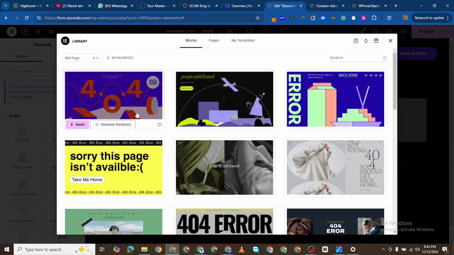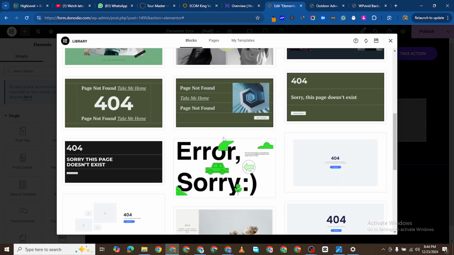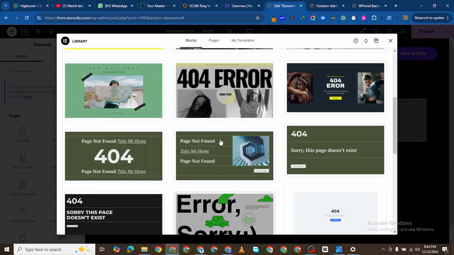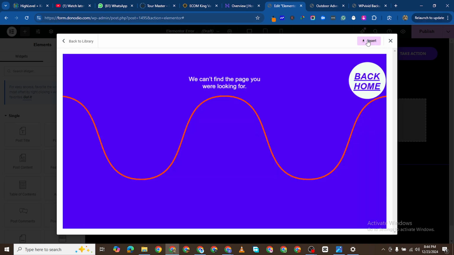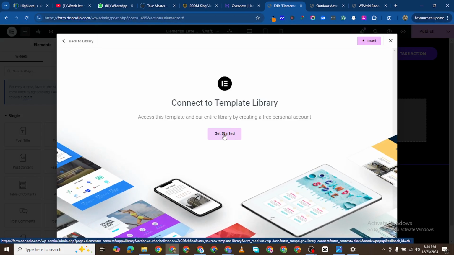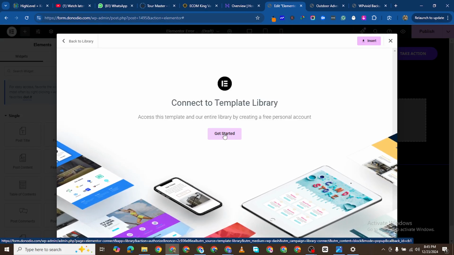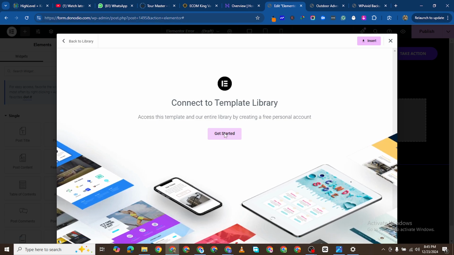So it's brought up these templates. I can choose from any one of these. You can choose any one of these templates. You see, they are very, very beautiful. I'll just go ahead with this particular one. And I'll click to insert it here. And it's going to prompt me to connect my Elementor to my Elementor account. I'll do that right now by clicking on Get Started.